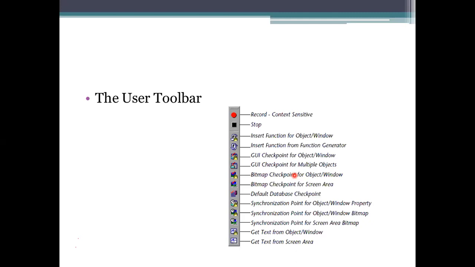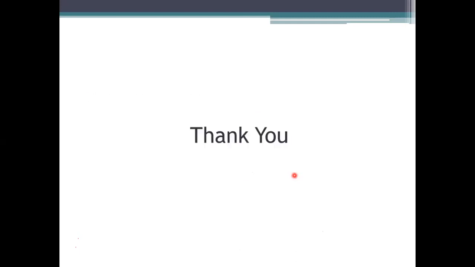And if you want to check multiple objects that are used in the GUI, then you need to give the checkpoint representations for that. And if you want to synchronize, it allows you to synchronize the data for the representation here. And that's about today's class. So these are the things we have in WinRunner.